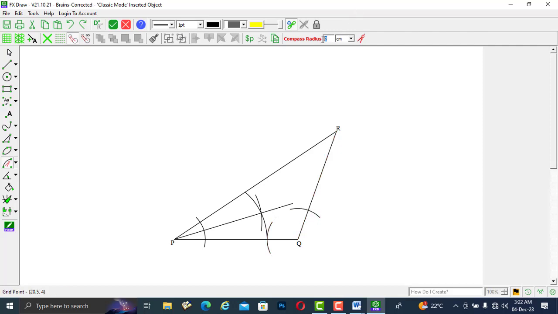Then I pick something like again 5. Alafu naenda first intersection nachapa huko like that. Naenda second intersection hapo uko like that. Then I pick a tool for the line so that I can join that intersection.